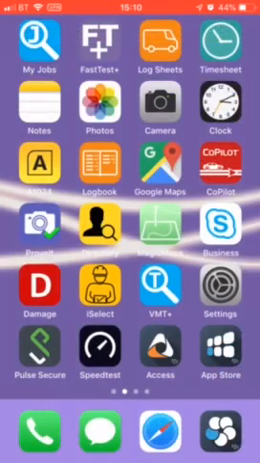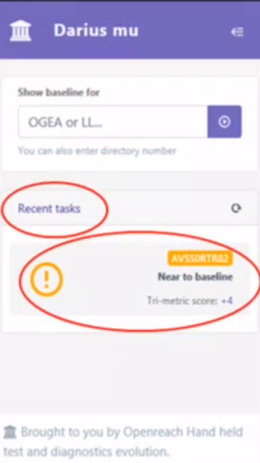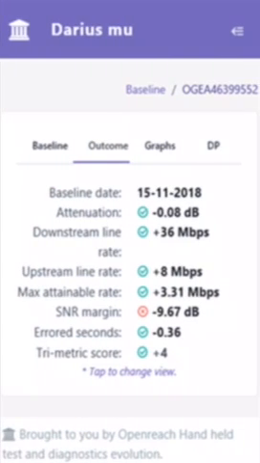Secondly, the tool can be used during or after a job to compare the baseline against your sync test results from your handheld tester. This requires the results to be uploaded from your handheld tester in the usual way, and then, after around 60 seconds, they should show up in the system under recent results, as you can see there. You simply select the relevant task with your job number and then select the Outcome tab, which you can see there. You'll then be able to compare the results with the baseline to determine if the repair has been effective.